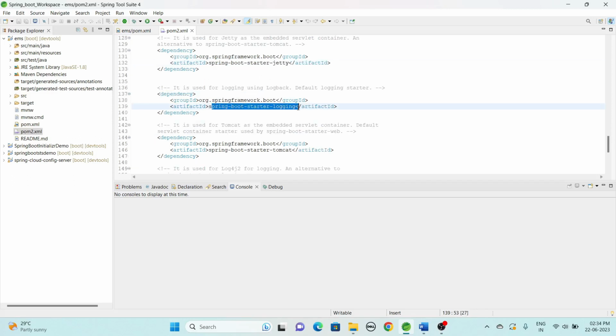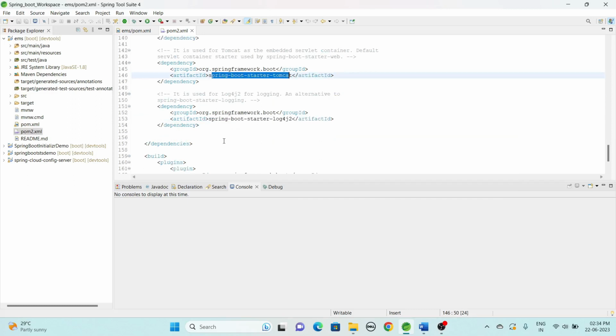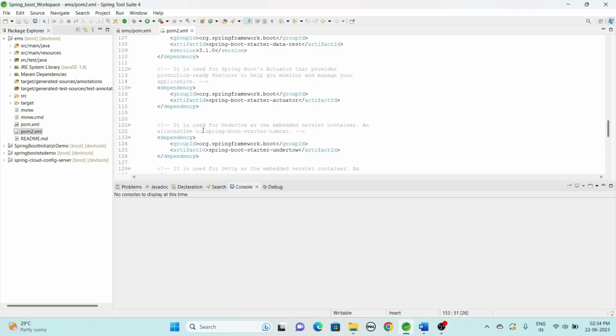Next is Spring Boot Starter Logging. So for logging purposes, we will be using this starter. And the next is Spring Boot Starter Tomcat. It's an embedded server container. The next is Spring Boot Starter Log4j. So these are the starters.